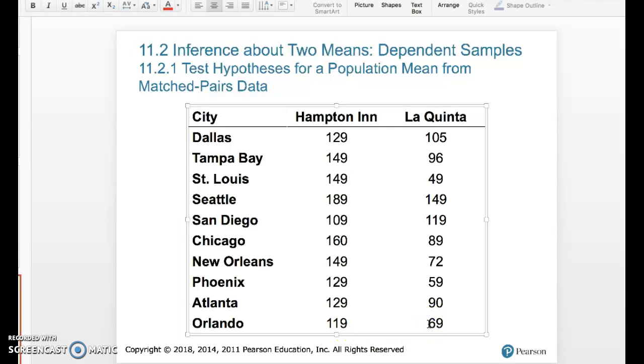So, what can we say? If we were interested in knowing if there's a price difference, we're asking if this data set has a mean difference that's different from this one, but we want to preserve the pairing by the geographic locations. One way to do this is to go into StatCrunch and ask it to do the differences, to say, how much higher is Hampton Inn than La Quinta in each particular city? So let's switch over to StatCrunch, and I want to show you how to do that.